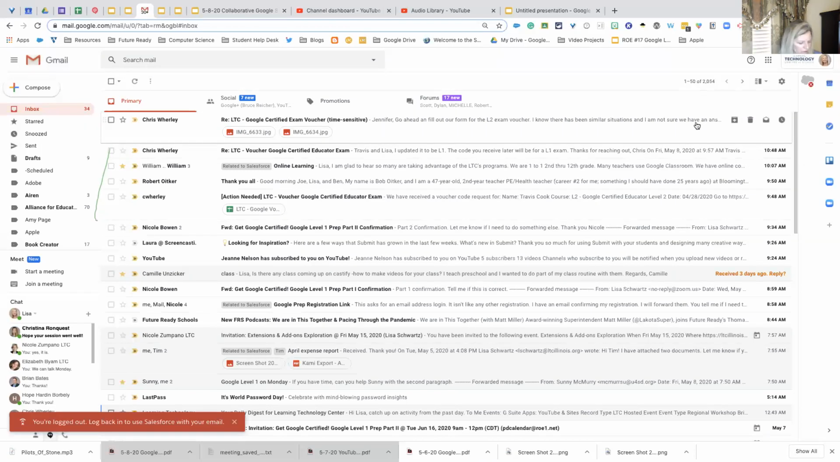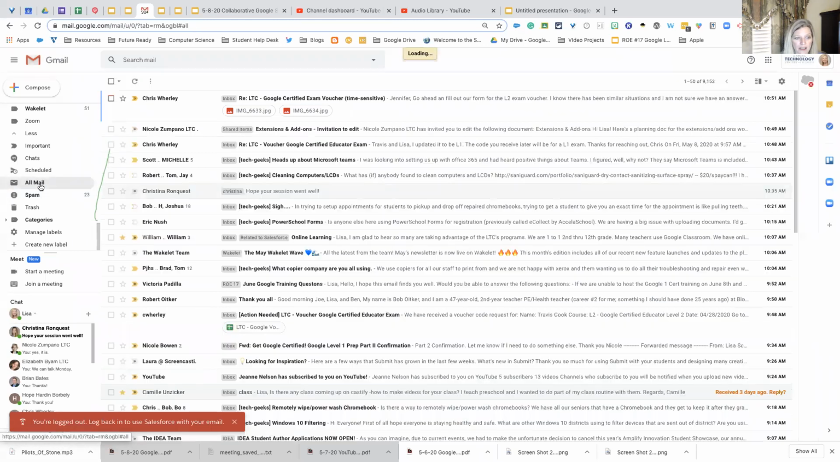Have you ever asked yourself, when you archive your email, where does it go? So if you archive your email, if you scroll all the way down here and go to more, this is where my spam is. So I need to check out spam here as well. But do you see where it says all mail? If I click on all mail, this is all of my mail.